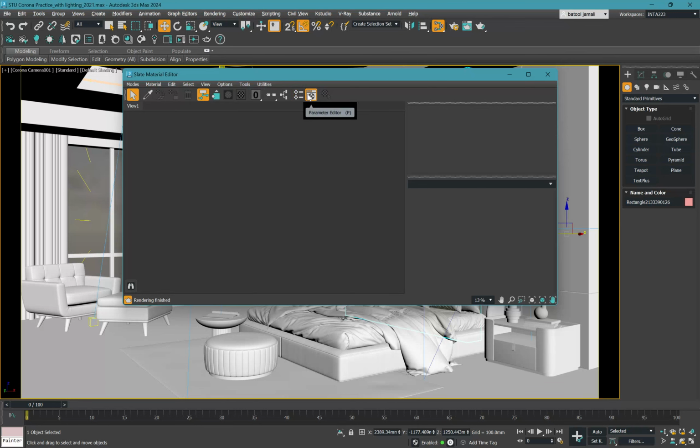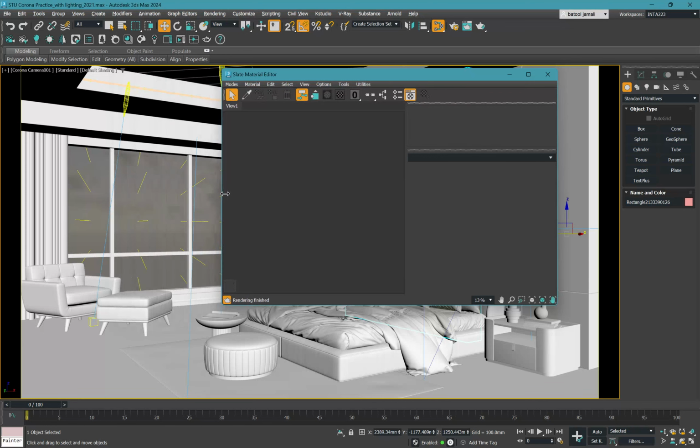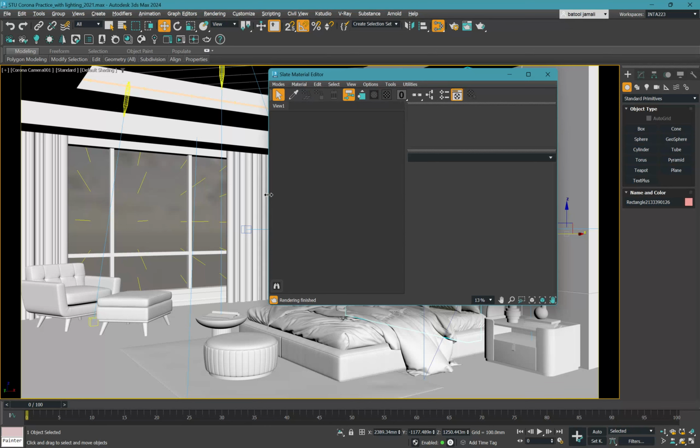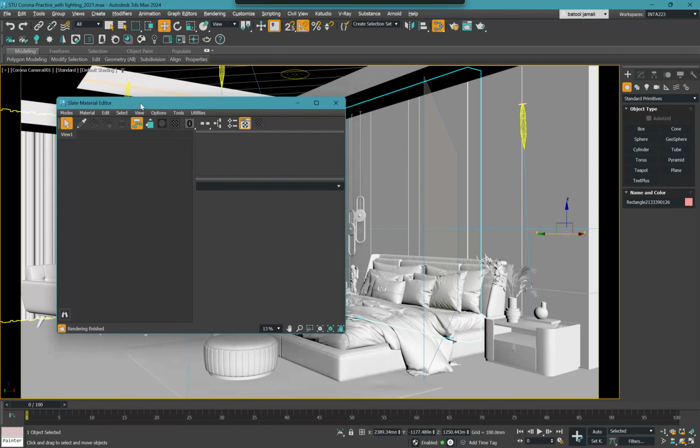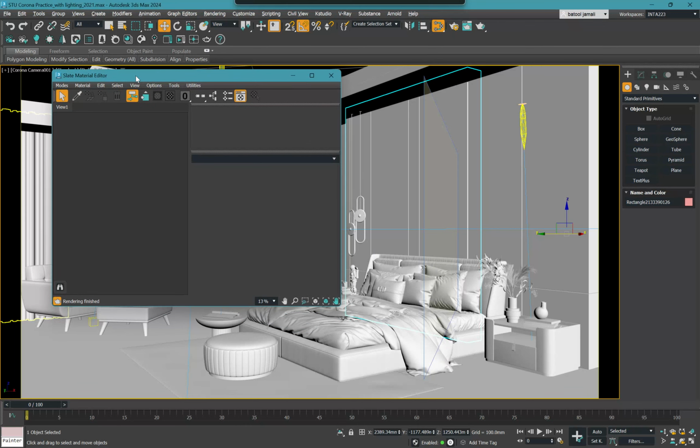And then we have the parameter editor, which is the one here, which will give us all the settings. I prefer to just move it up as much as possible, and then I'm going to make this one a bit smaller as well. Okay, so now I have more of my screen showing, so I can use it and so on.